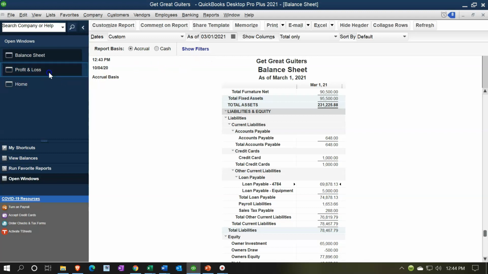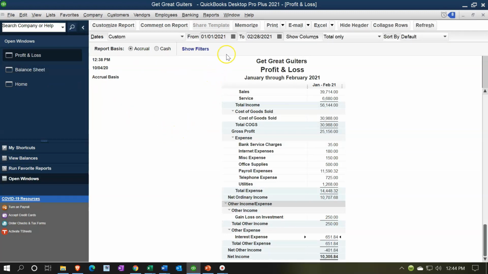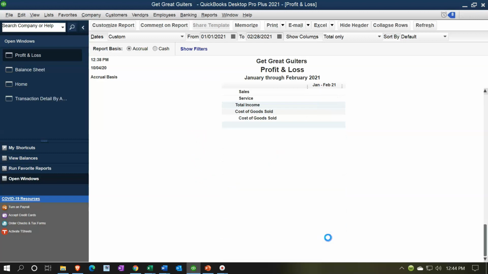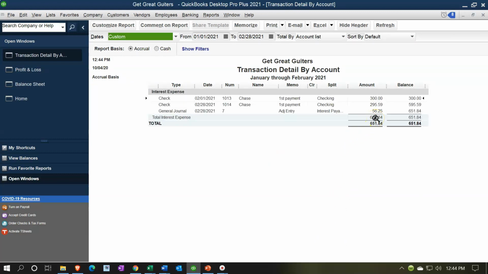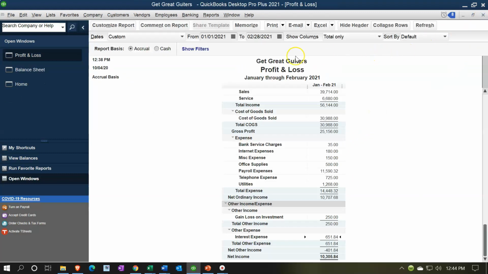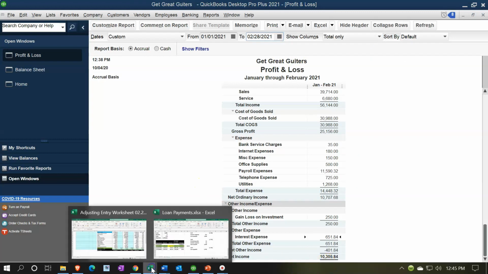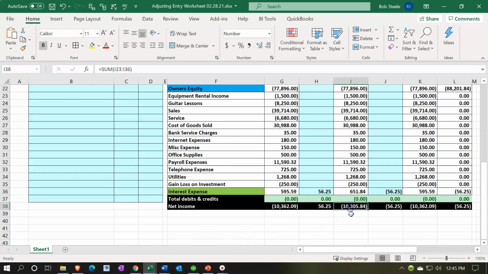If I go to the profit and loss report, then I can say, okay, this is as of the 2-month time period that we're going to be looking at for our process here. To make things correct as of this 2-month time period, we have the interest expense, which is included. If I double click on that interest expense, there's the $56.25, closing this back out. Now, first let's take a look at the total. We're at $10,305.84. And if I go back to the Excel worksheet, that's where we stand as of the cutoff date, that $10,305.84.